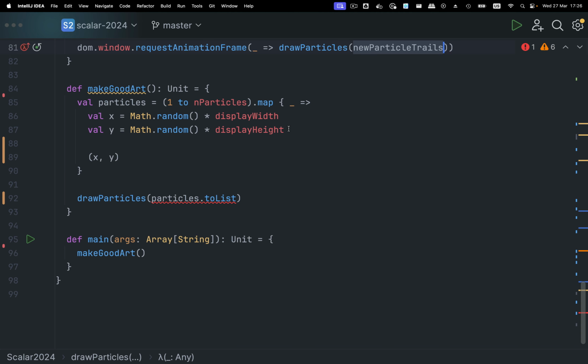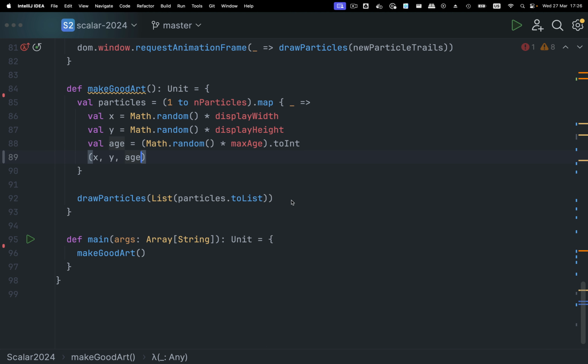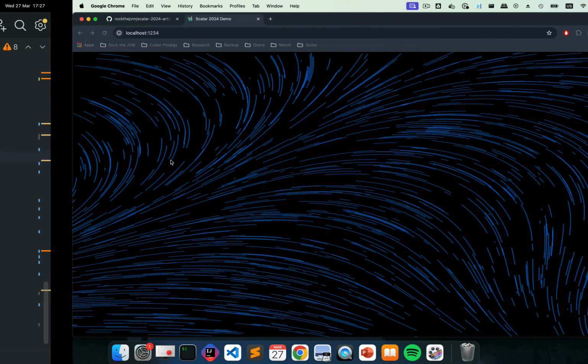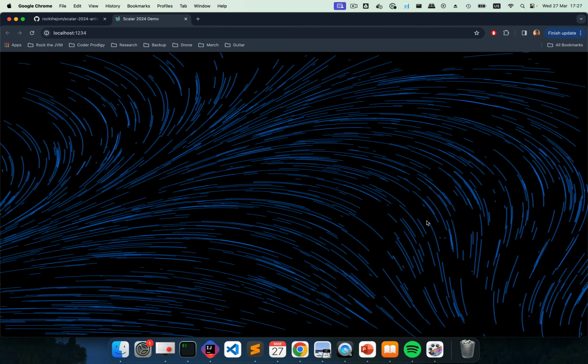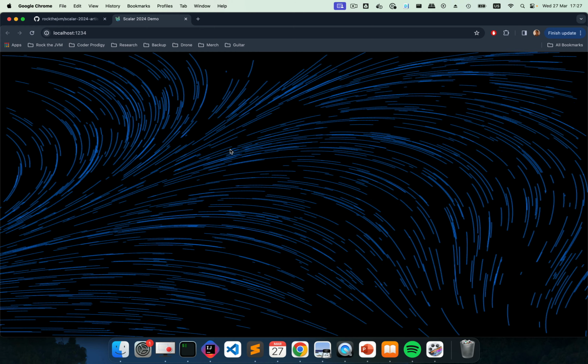Okay, now finally in make good art, when I'm doing draw particles, I'm going to wrap that in a list, and that should be it. The code still doesn't compile because I'm going to have the age thing. So I'm going to have math random times max age, and I'm going to wrap that in an int. I'm going to have 2 int here, and I'm going to have my age. So I'm going to have to create a triple here, not a pair. And at this point, look at that. We have particles as snakes that are moving in the direction of the magnetic field.